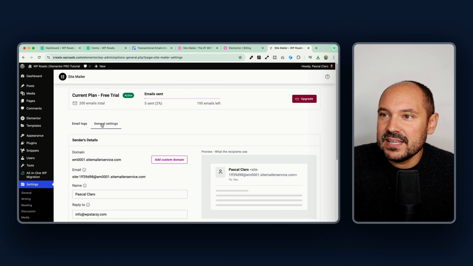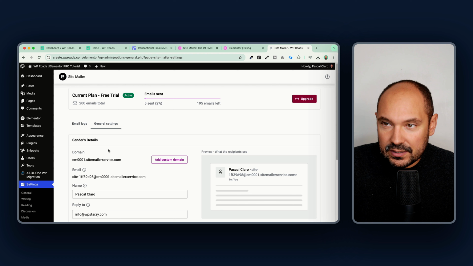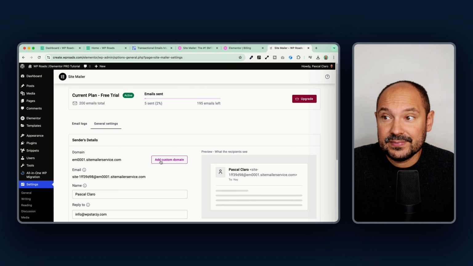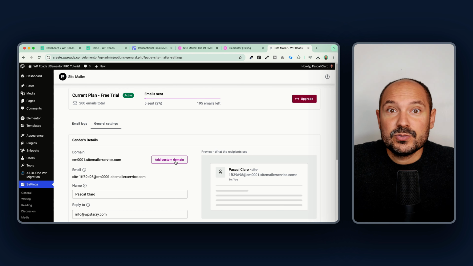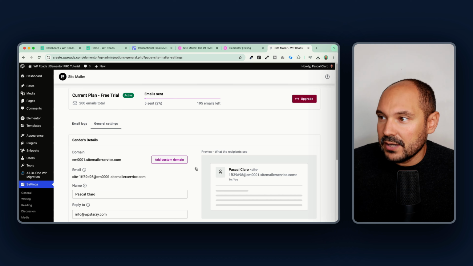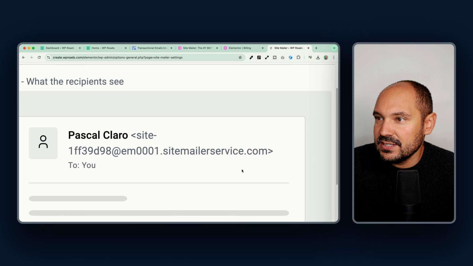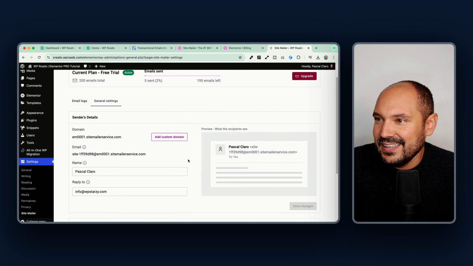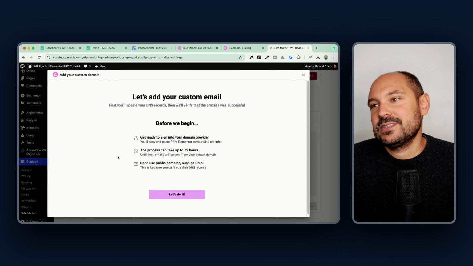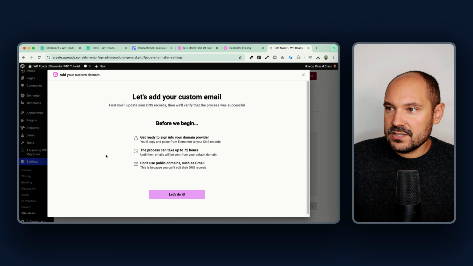I didn't see it. And now I click here and I can add a custom domain. Adding a custom domain is the most important thing that you should do now, because otherwise the users will see that all the emails from your website will come from this weird address, and you do not want this to happen, of course.